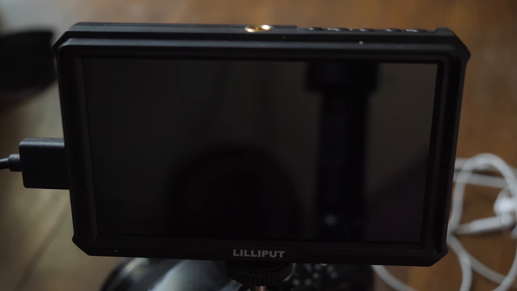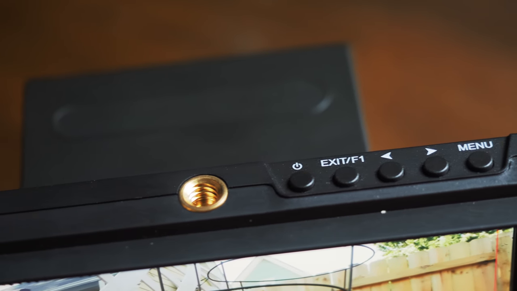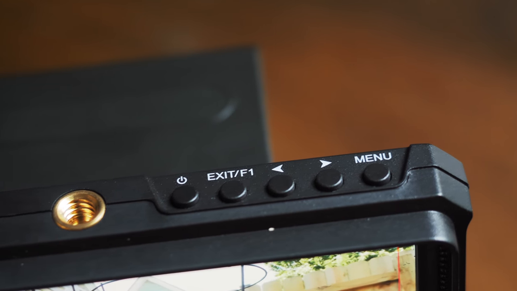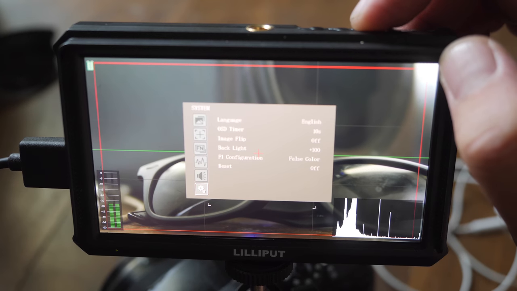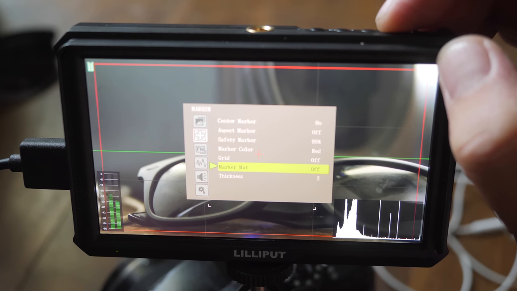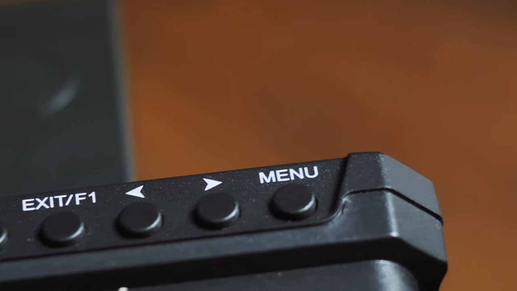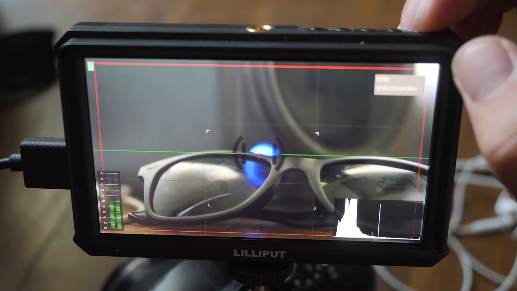So on the top we have the power button, then we have the exit button, which also works as a shortcut button. Then we have the left and right buttons, so that allows you just to turn up and down things like brightness or volume or contrast or go through the menus. And next to those we have the menu button, and that just allows you to go through the menus.